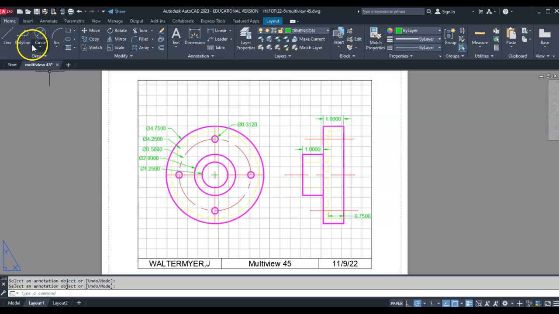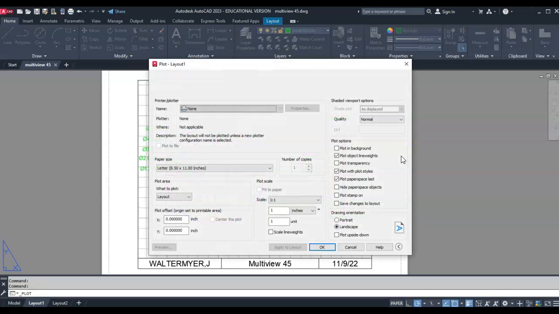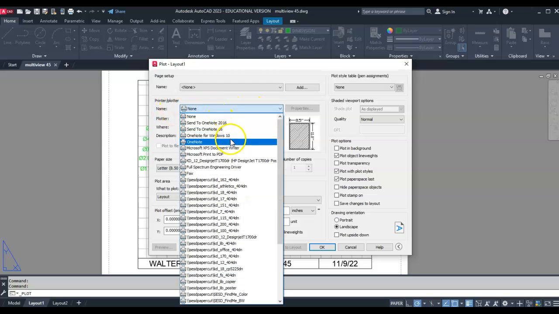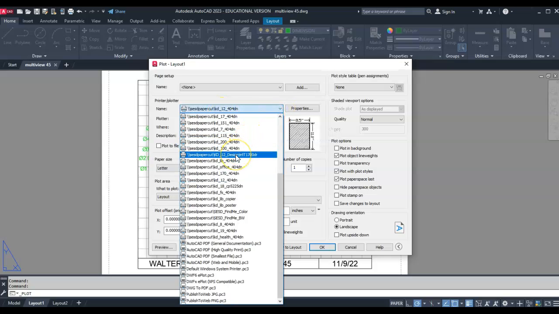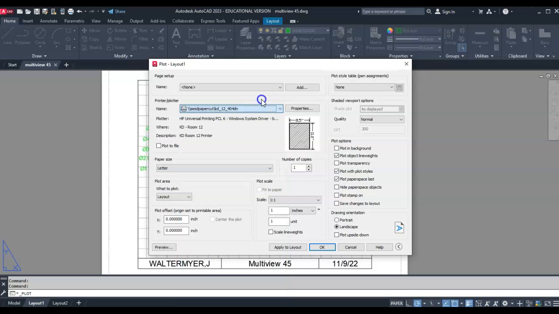Once you have it, then you can print it. A reminder of where to print. I'm going to click here where it says name. It defaults to none. I'm going to go down to KD12 underscore 44DN. Print to this one, not the KD12 design jet, because that's the big printer. So KD12 44DN. Hit OK.